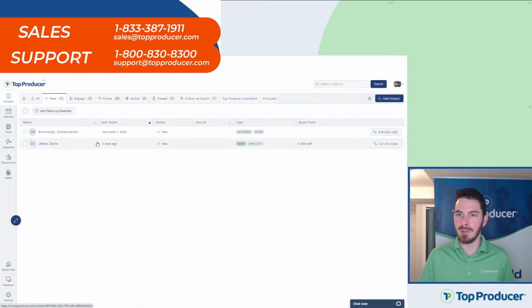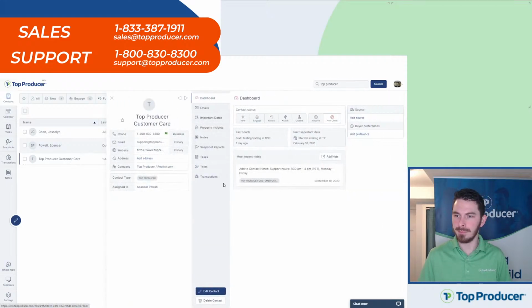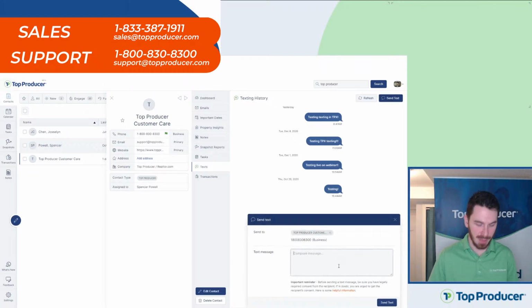And then you can go into the contact records and be able to see the text message log. So just as an example here, if I go into this contact record, just for the top producer customer care that I was using for testing, you'll be able to see here what this looks like. You can see this texting chain, and you can easily just send text right off here off your keyboard.